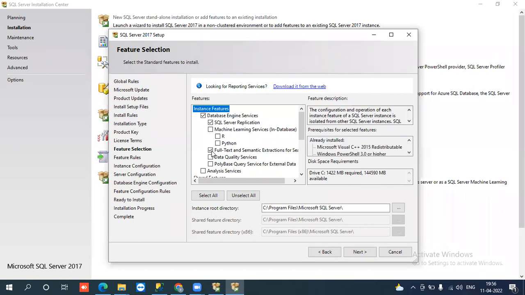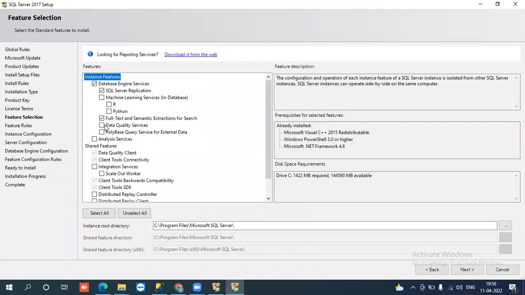Full text service is required. Data quality service is required. And PolyBase I am not using, this is also not required. Analysis part is also not required. I am not performing any analysis.